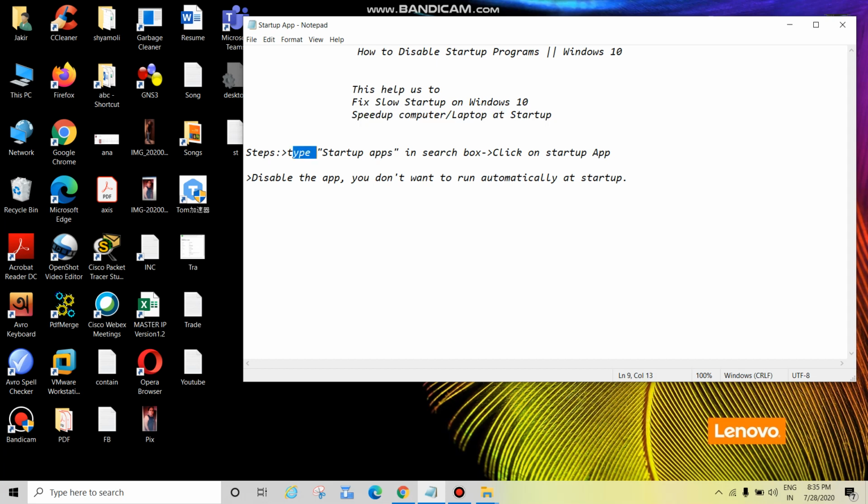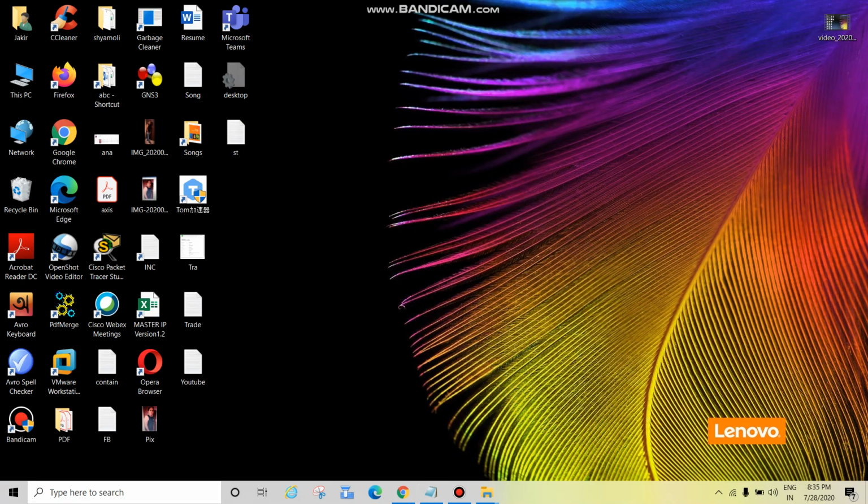Steps: type startup apps in search box, then click on startup app. Then disable the app you do not want to run automatically at startup. First, see how the startup app runs automatically after login.